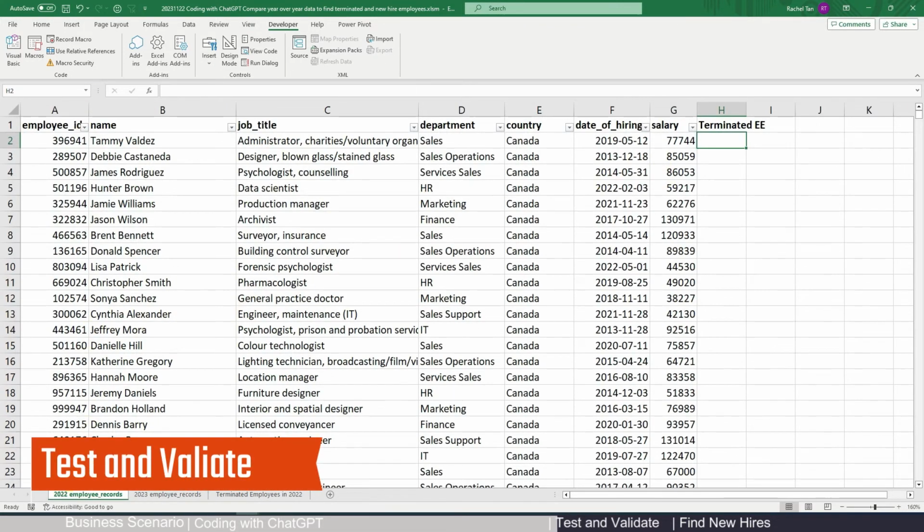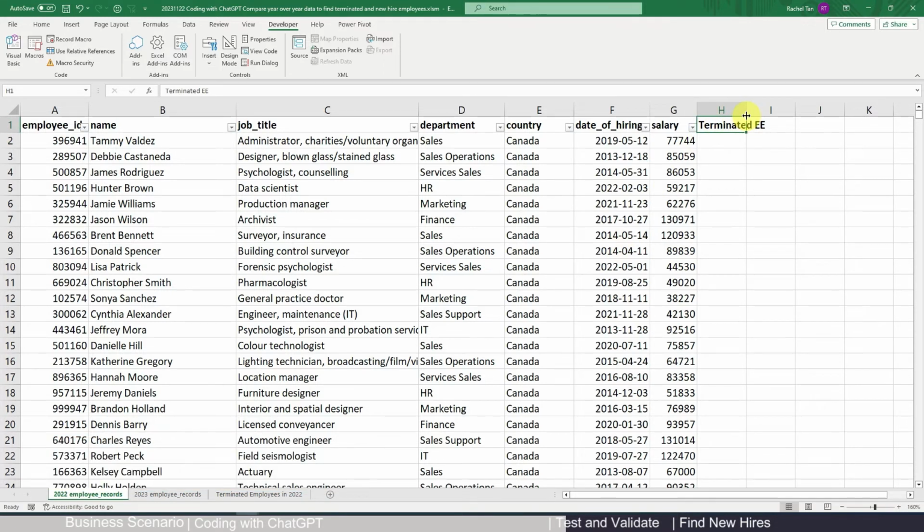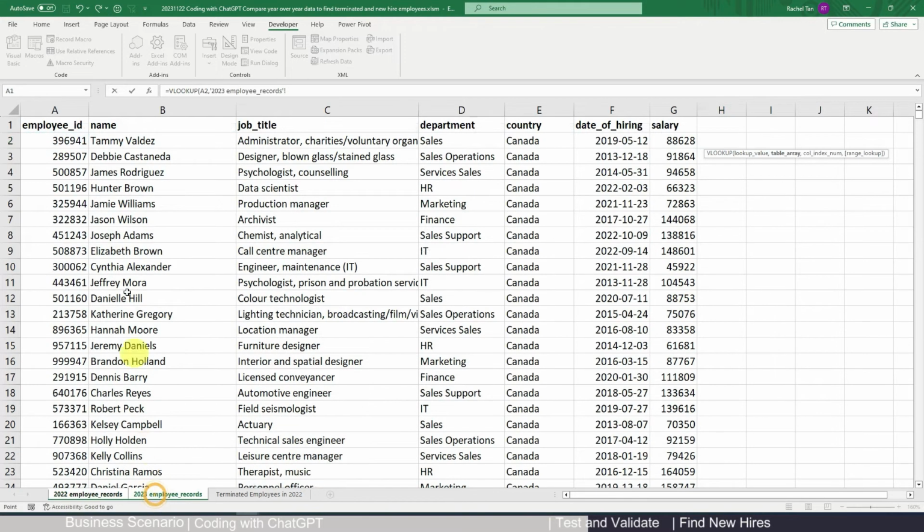So now I go to 2022 employee records. I create a new column called terminated employee. And now I'm going to use the VLOOKUP function to find all the employees that are terminated. So basically the rule here is that if someone is in 2022, however, you could not find that person or that employee ID in 2023, then it means that this person is terminated.